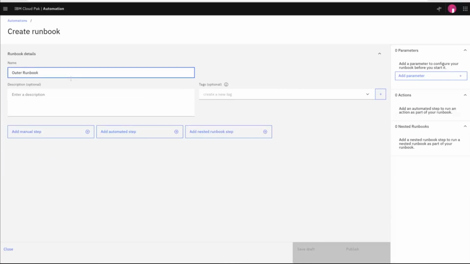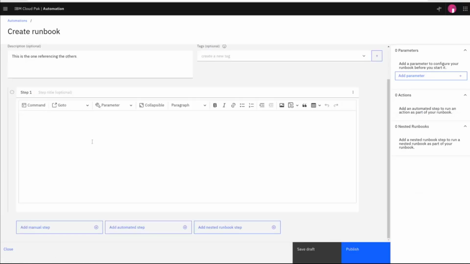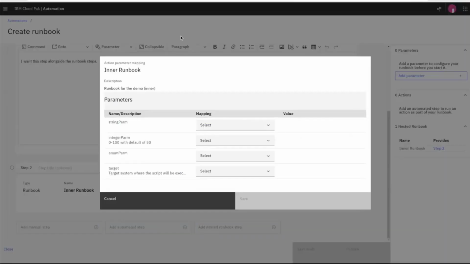So for the outer runbook, this is the one referencing the others. We can mix and match as we like. So I can add a manual step here. I want this step alongside the runbook step. And then we can add our nested runbook. So let's see what happens if I want to add the inner runbook. It will tell me to do the parameter mappings.